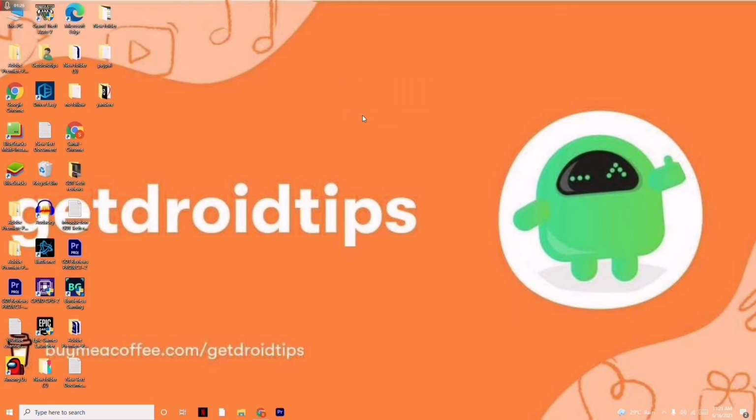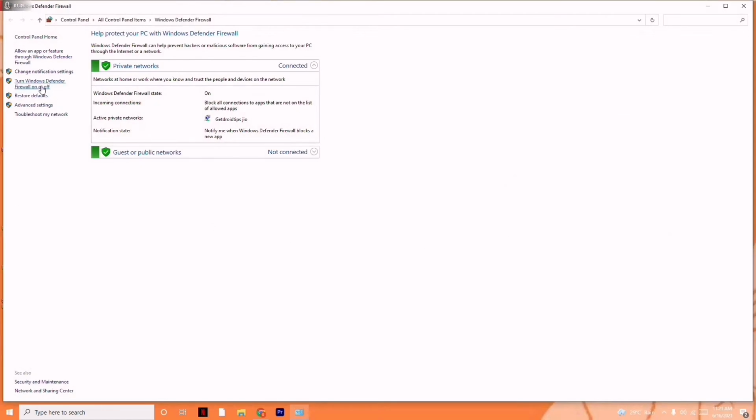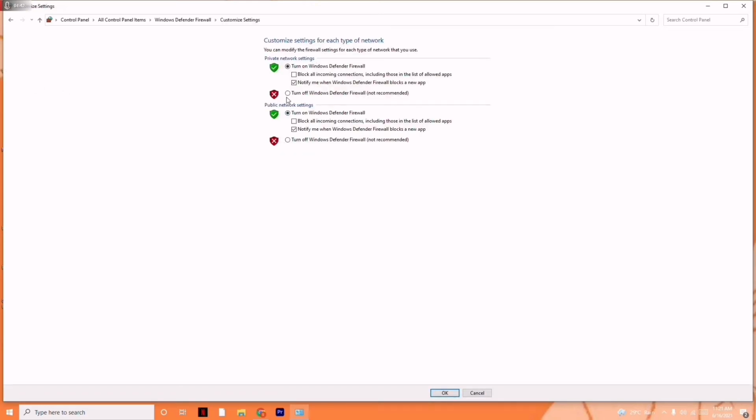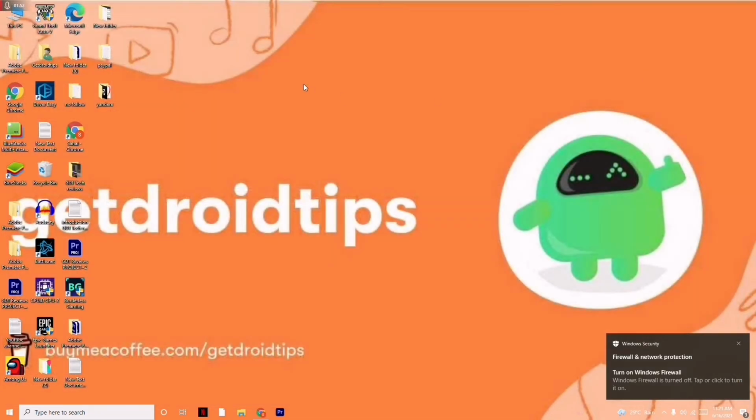Moving on, the fourth solution is all about disabling Windows Firewall. In order to do this, you just have to go here and search for Windows Defender Firewall. Now from here you have to click on Turn Windows Defender Firewall on or off on the left side, and from here you have to click on both the things. On the private network settings as well as the public network settings, you have to disable, click on both these, and go for OK. This is what you have to do. Now close this up, and this is the step.